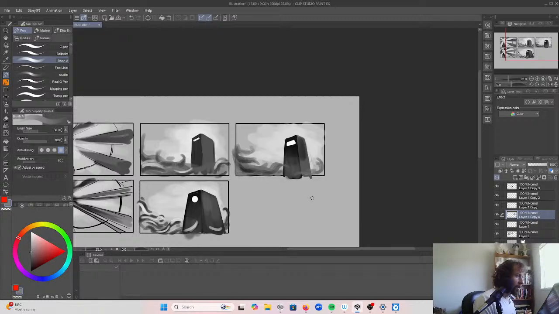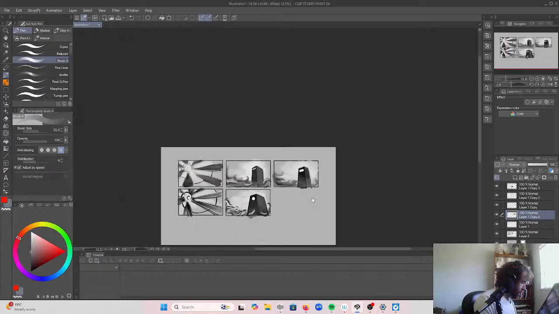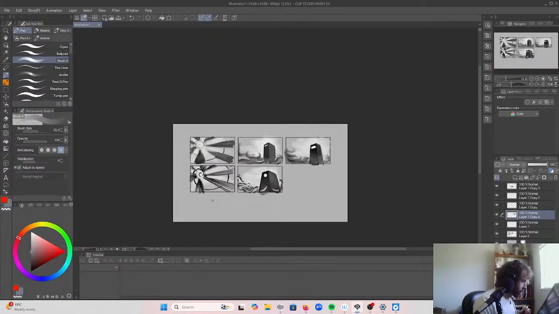So yeah, actually, I think I like the third one the best of all of them. I think that's a testament to how experimenting can lead to a better composition.